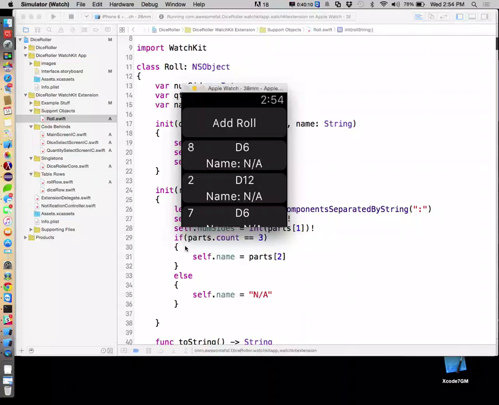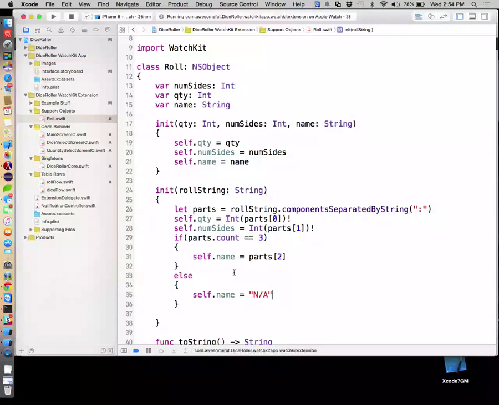What we've done here is every single time through when we're building our instances of role using this constructor, we've just asked, is there a third part? If there is, use it. If there's not, default to n/a. Make sense?